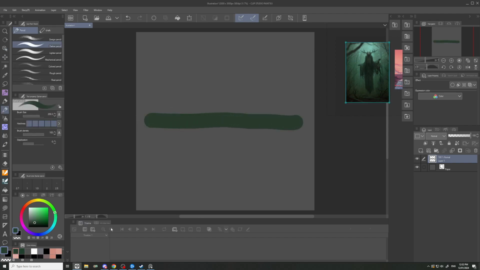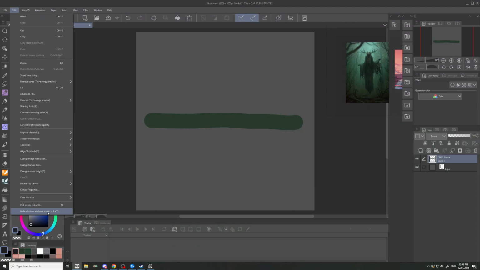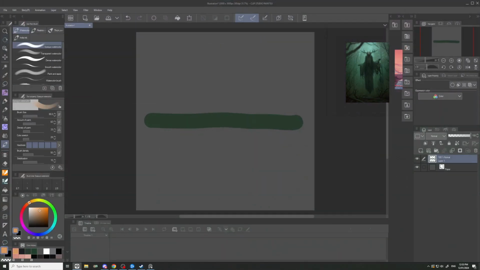Amazing, cool, sweet. Don't have Pure Ref? Go to hide window and pick screen color just underneath that, and you can pick from a window of your choice on the same monitor. Amazing, cool, excellent.